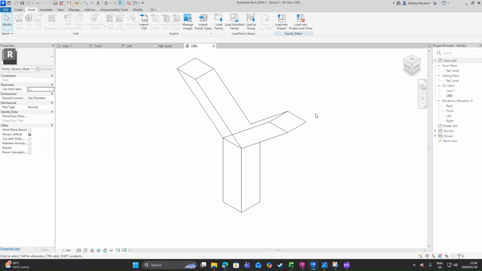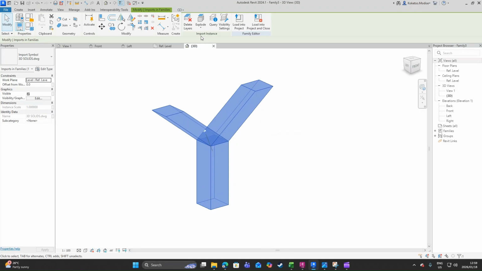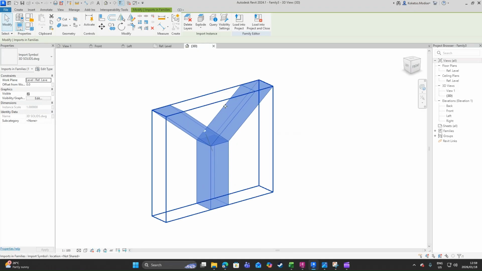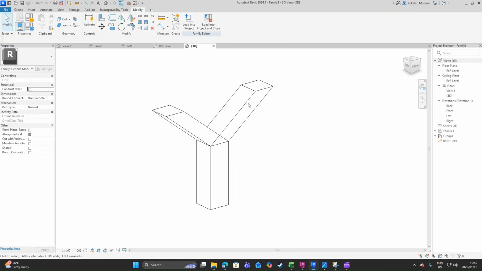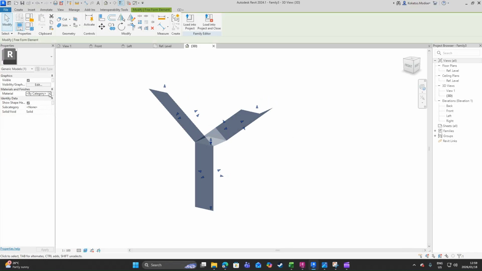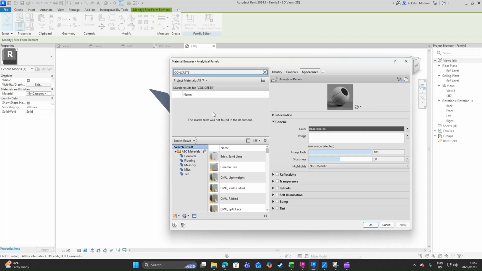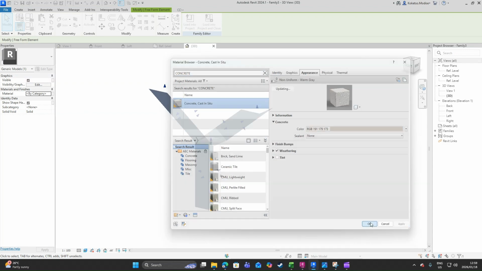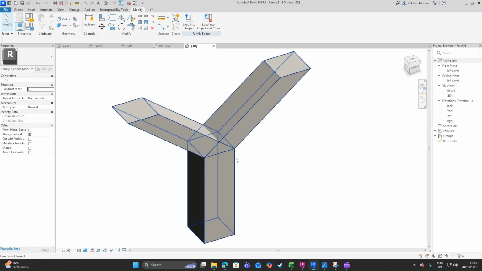If I go to the 3D view, it's going to bring me to this. Then, under import instances, after selecting your import, drop down the explode and say full explode, and it's going to automatically create it as a Revit element, as an extrusion. Then you can select it and give it a material. In this instance, I'm going to make it concrete, load concrete in, apply, and say okay, and this is how it looks.